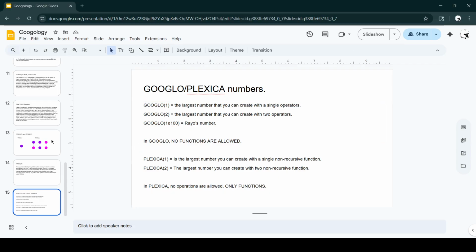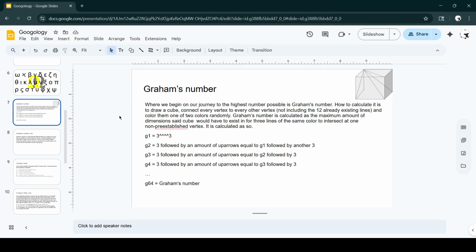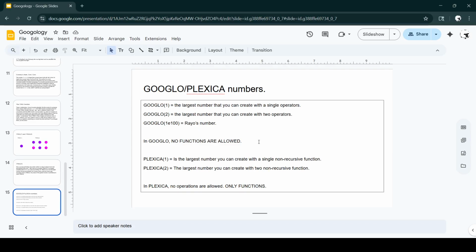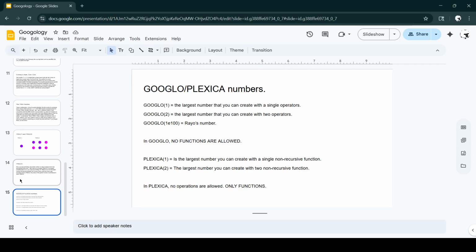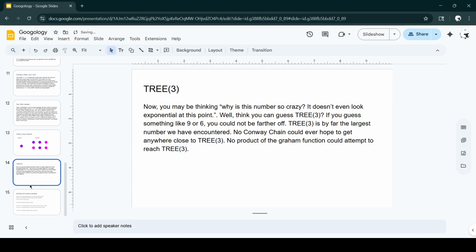So yeah, we went from Graham's number to Googolo and Plexica numbers, which I just created. Googolo and Plexica numbers, tree 3.